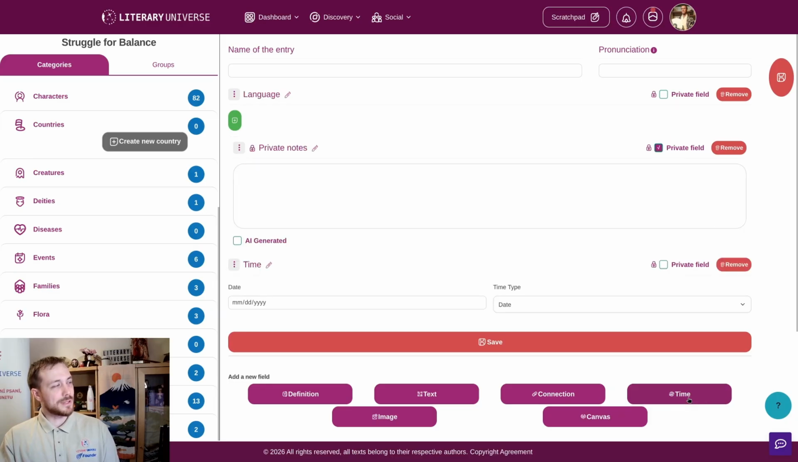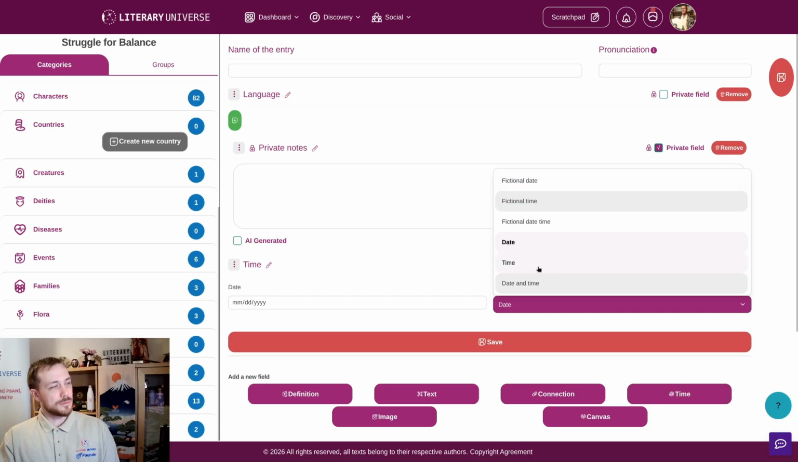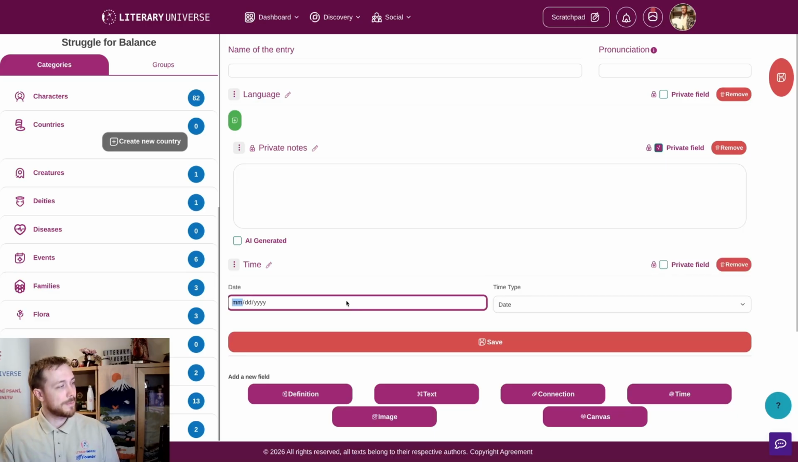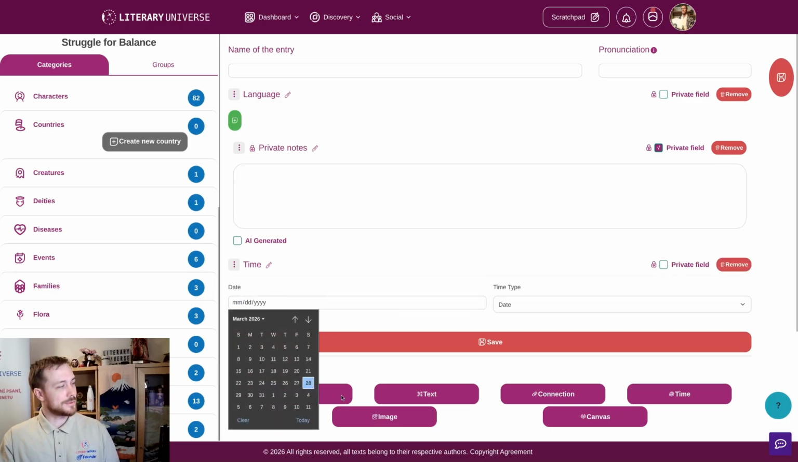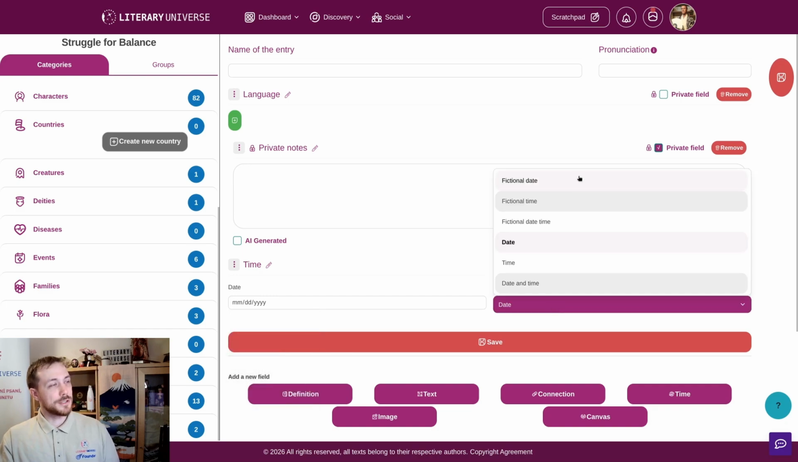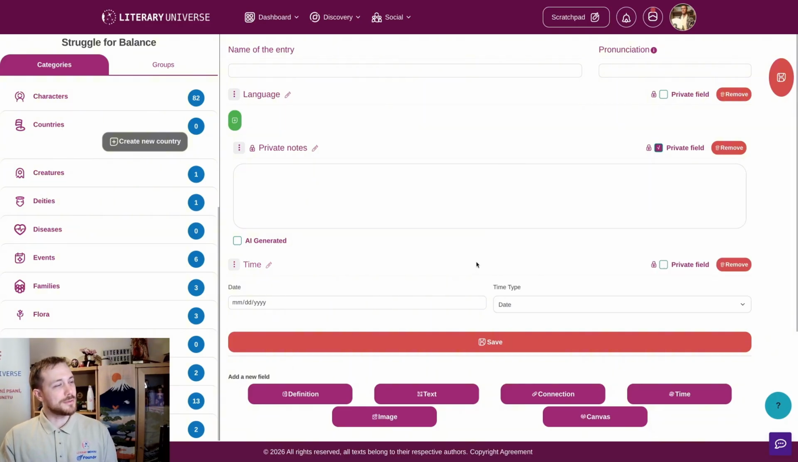Then we have a time. In this case, you can define either time or date in time or date itself, and that will then use the browser built-in components to define that and give you a nice drop down right here. Additionally, we have fictional date, fictional time, and fictional date time. They are fictional, so it means you can put any value you want into them. In the future, there will be some additional functionality to that.